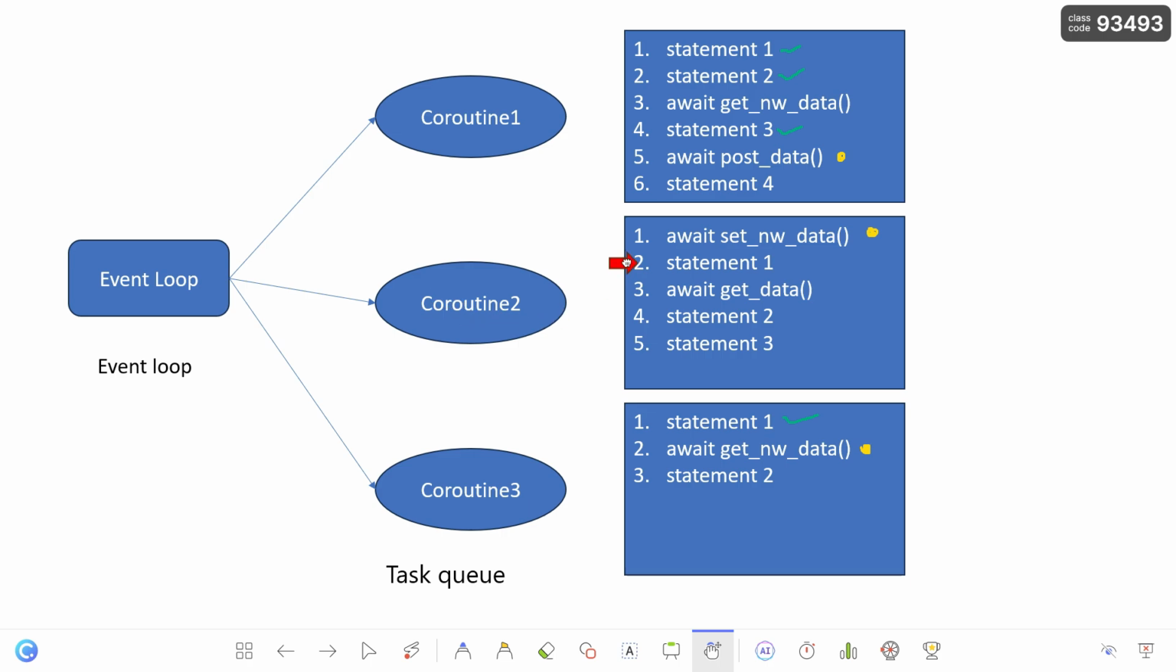So it is reaching the next statement after the await. This statement is a normal statement, so it is fine. Then it is going to the next statement. Again, it is another await, so control has to be paused there. Control is again going back to the event loop, then going to the next coroutine, and it is going to the next instruction after await.